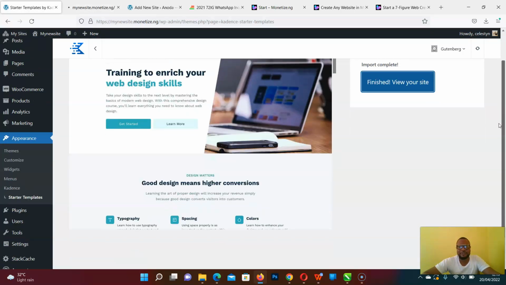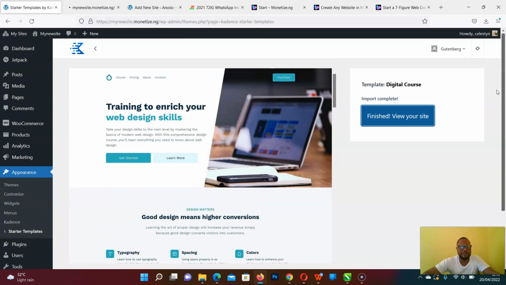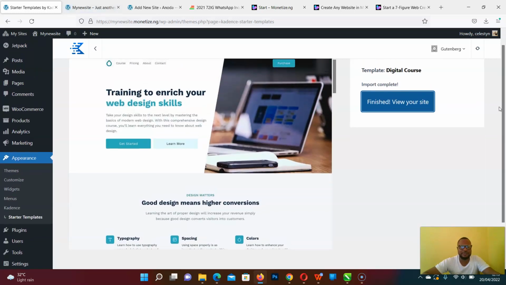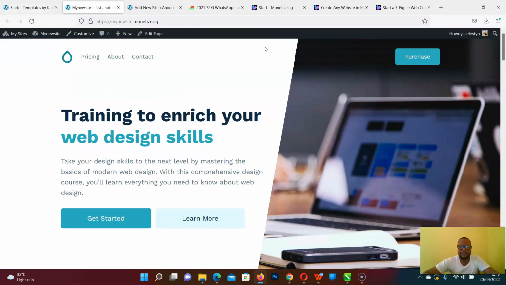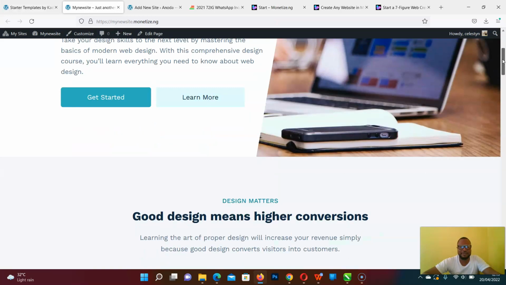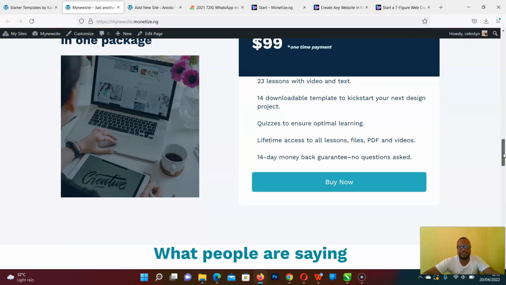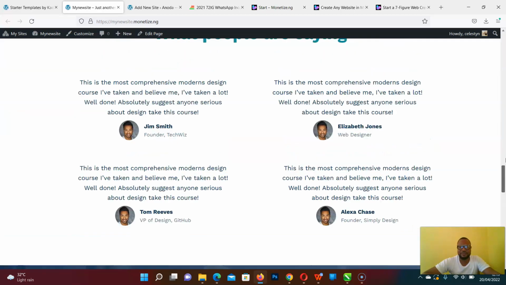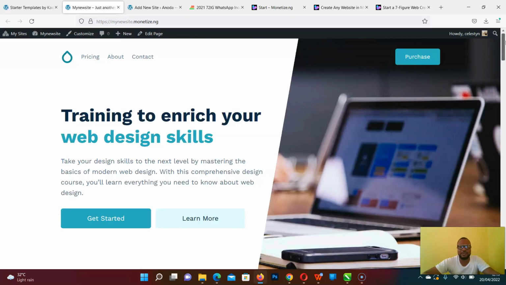But the best thing is you can do all of this with your mobile phone. You can create any website using your mobile phone. And yeah, this is the website we imported. This is the template we imported. So here you have a full website created. You can start customizing it to your liking. You can change the images and add your own. You can change the text and make it your own. It's that simple. And you can do all of that even with your mobile phone if you want.